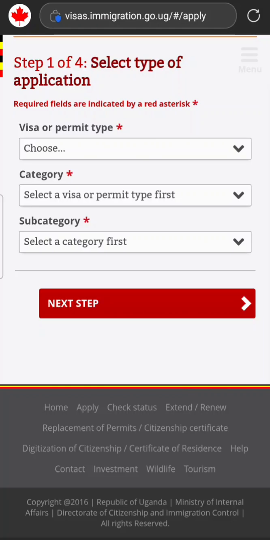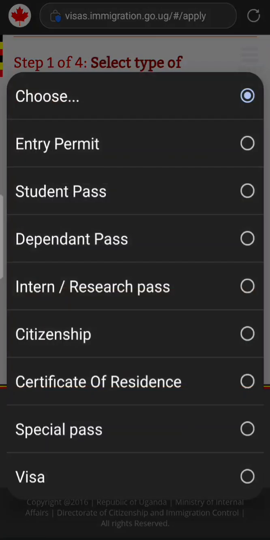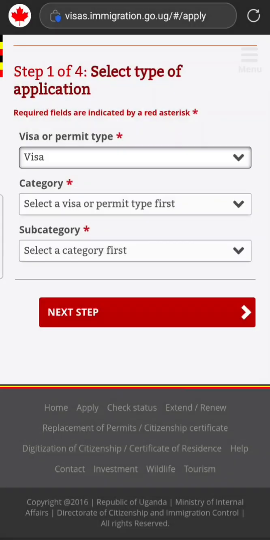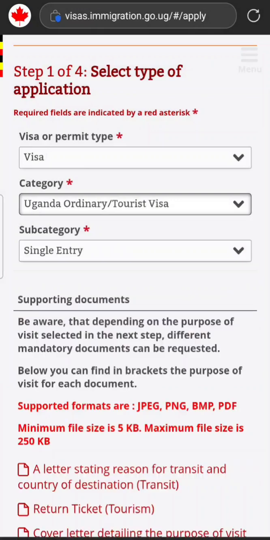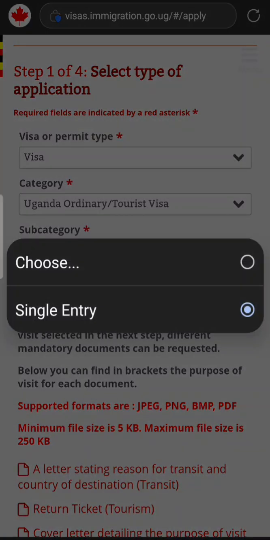So the very first thing is to select visa or permit type. I select visa. I select tourist visa and single entry.